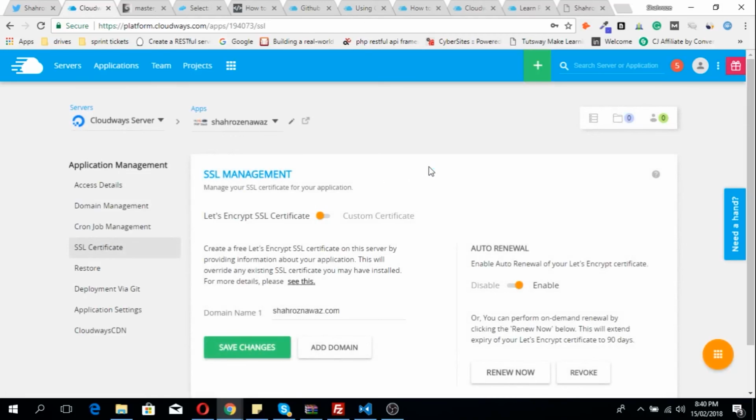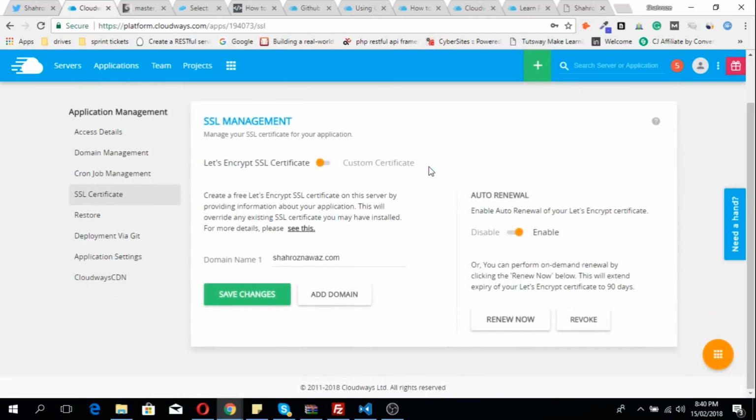So this is the SSL certificate area. Cloud-Based gives you the Let's Encrypt SSL certificate, which is obviously free for you for 90 days, and after 90 days you can renew or auto renew this certificate. So you don't need to pay for any custom SSL certificates on Cloud-Based.